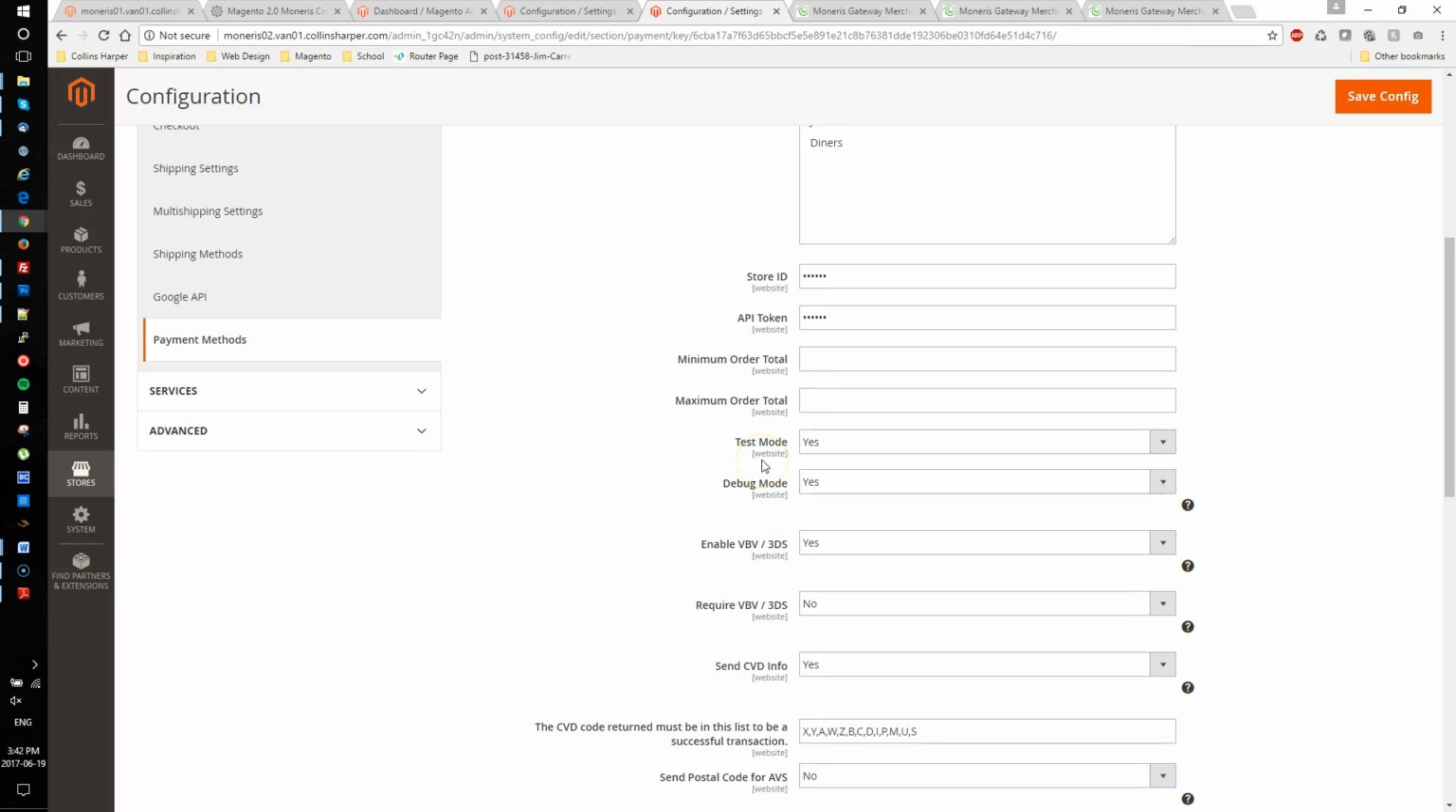Test mode. If yes, Moneris test environments are used when processing transactions. If no, all transactions use production environments. Debug mode. If yes, diagnostic information is stored in log files on the Magento web server. Enable VBV 3DS. Setting this to yes should result in passing the VBV parameter in the secure acceptance request.